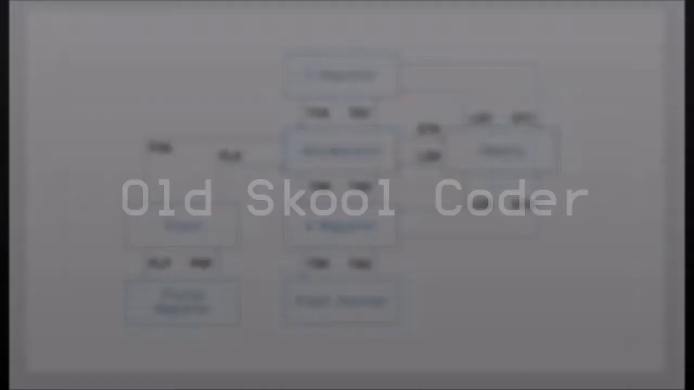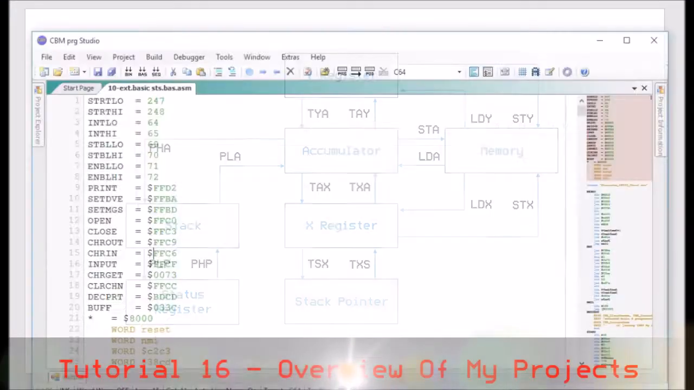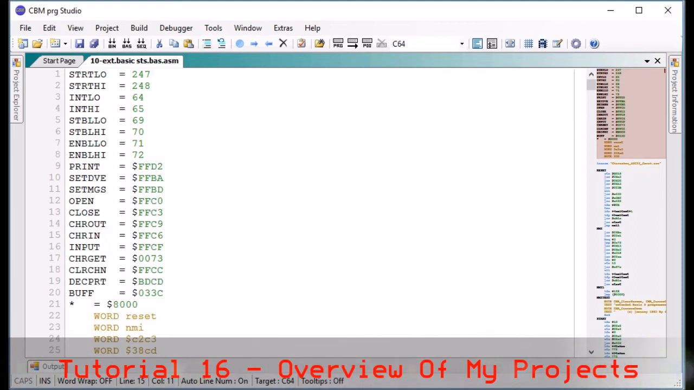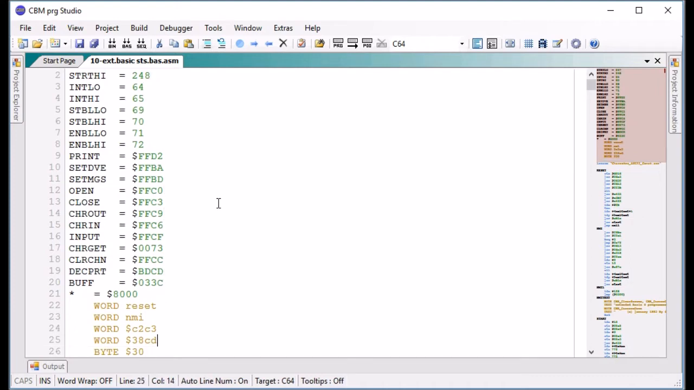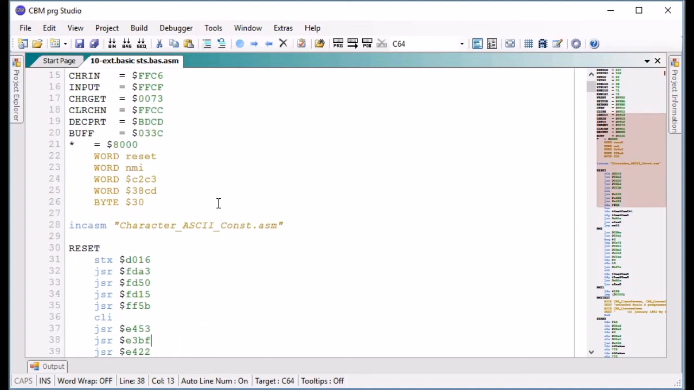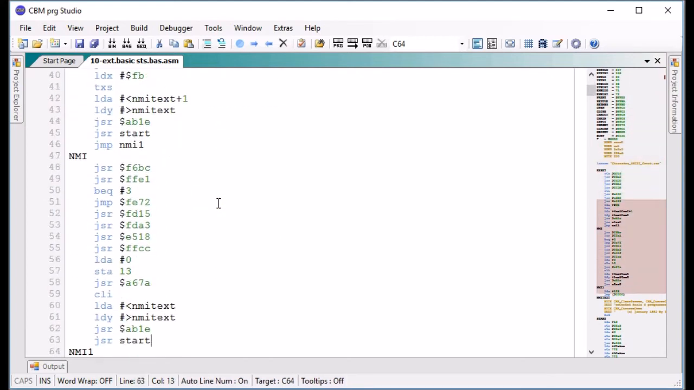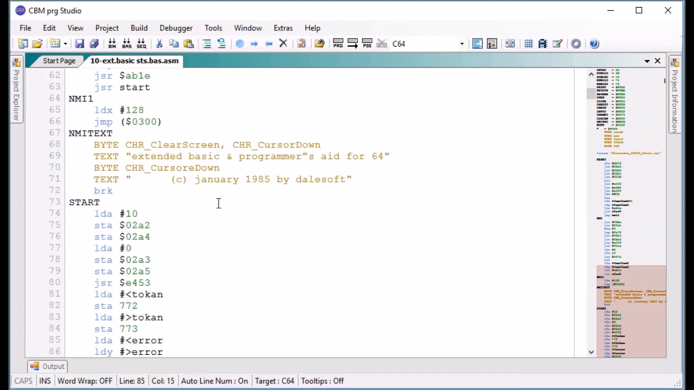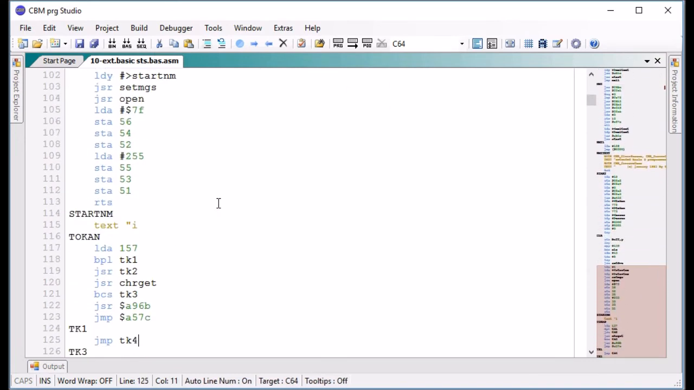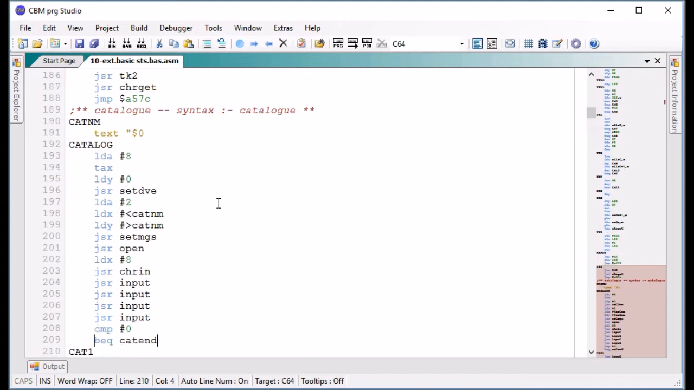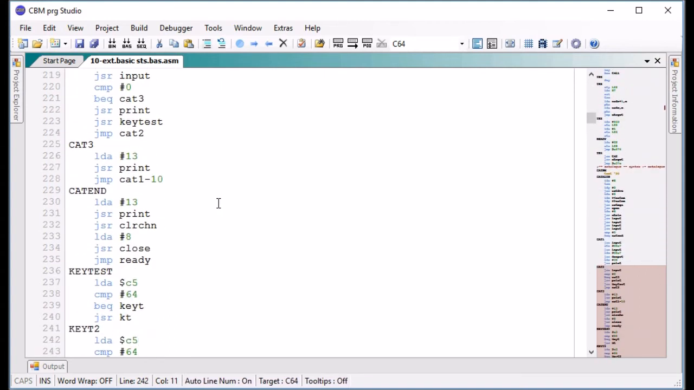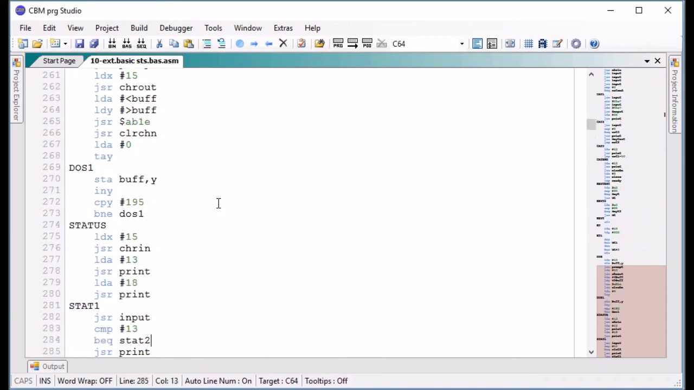I've started converting all my routines into this new development environment. So here we are. This is the code for the extended BASIC routines that I wrote, and the extended BASIC is that you can do line renumbering in BASIC and other things.